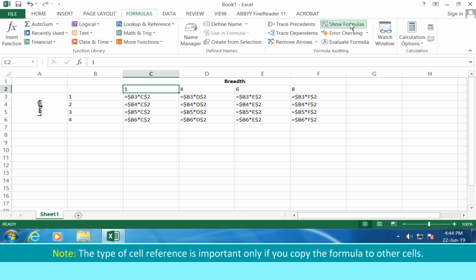Note: the type of cell reference is important only if you copy the formula to other cells. Besides these cell references, there is one more reference. This reference is known as circular reference. Let us study about it.